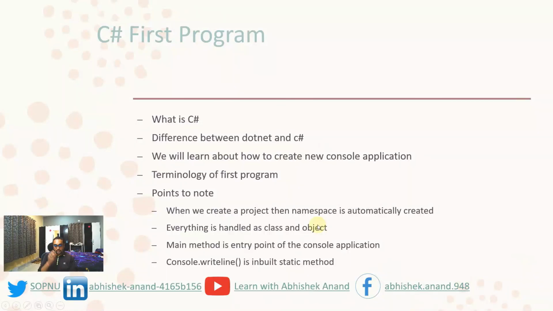Next, the Main method is the entry point of the console application. I already explained that every programming language and every application has an entry point, and in C# it is static void Main. This is the entry point of the application, I mean to say the code, and from here the actual execution of the code starts. And I already explained Console.WriteLine is an inbuilt static method and what it does.